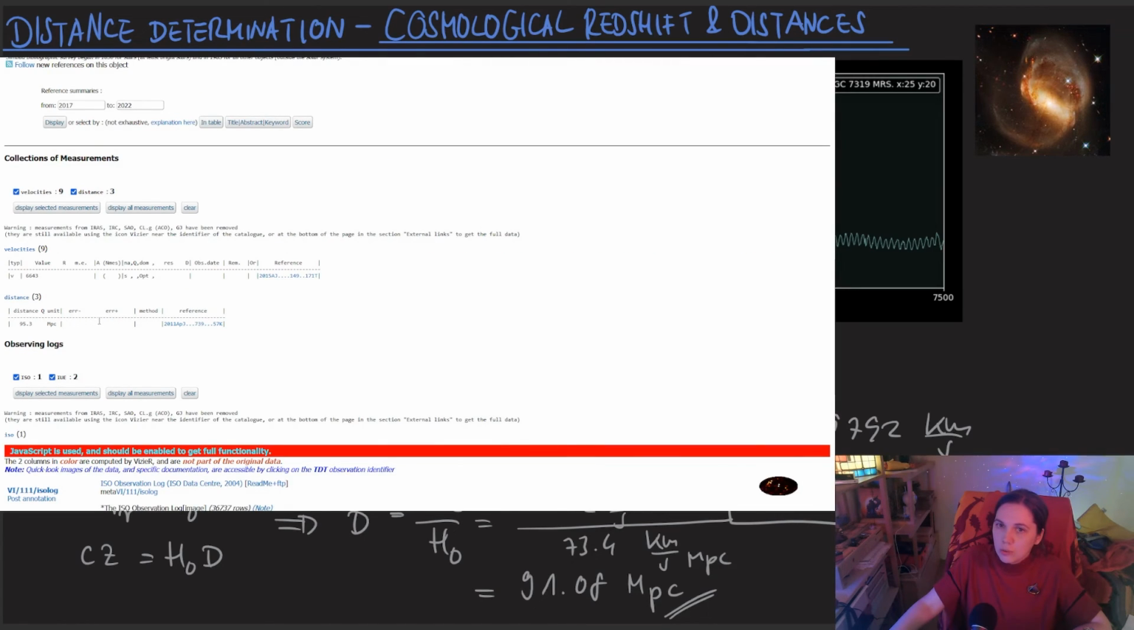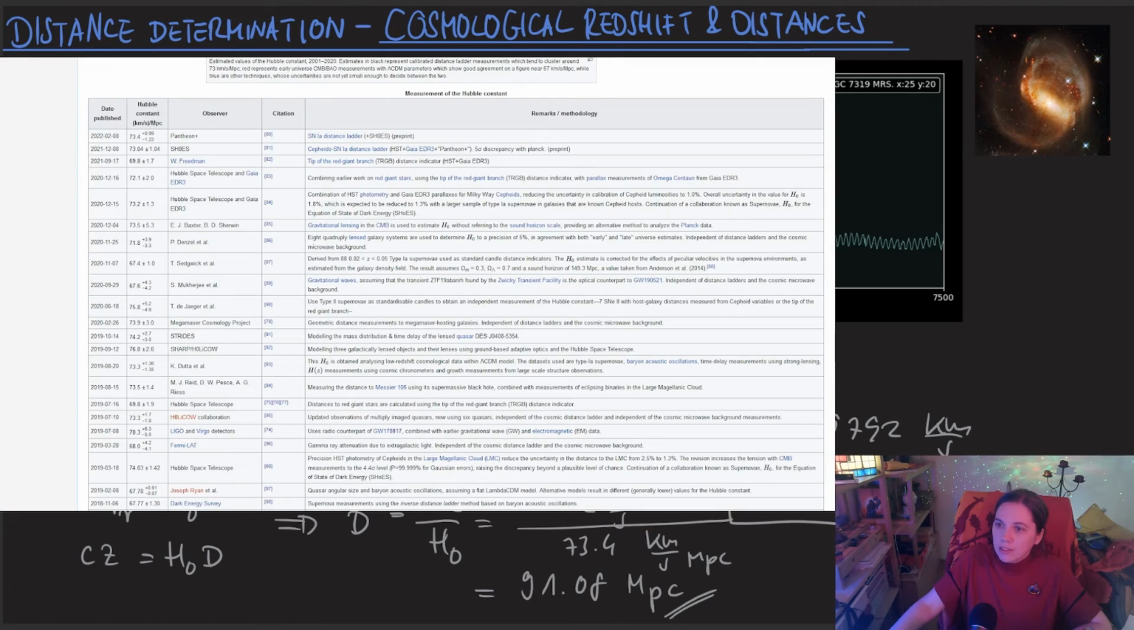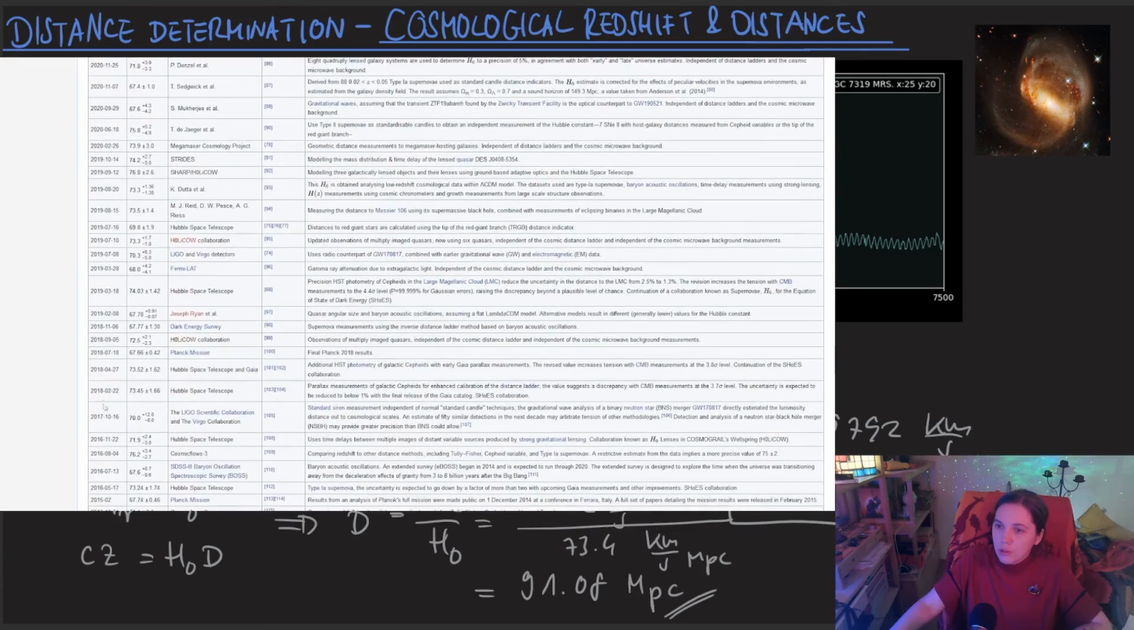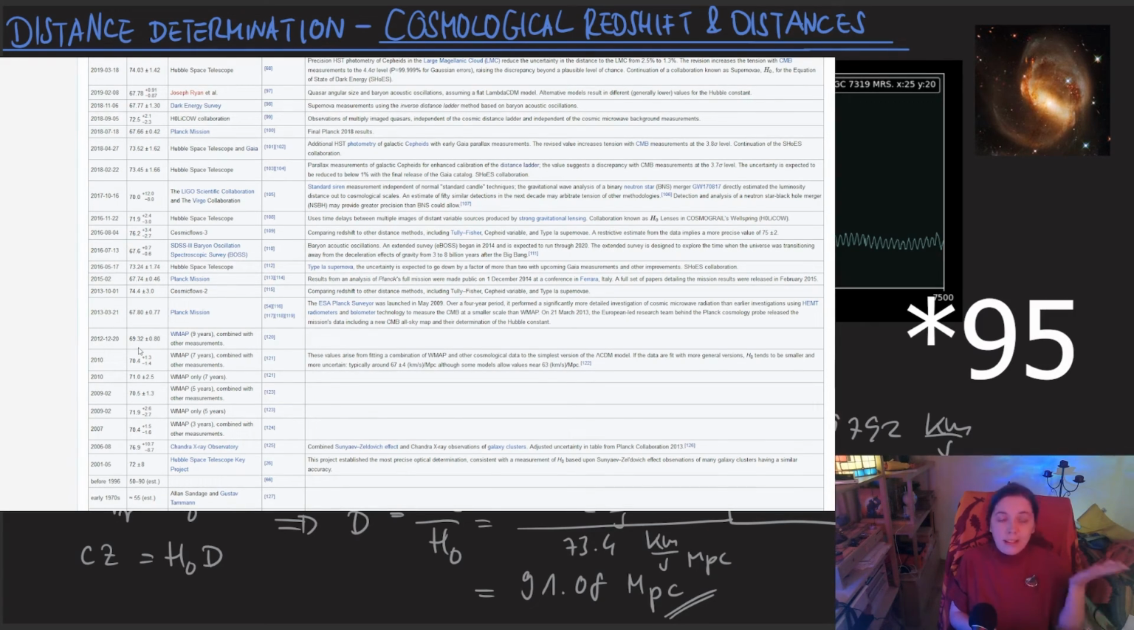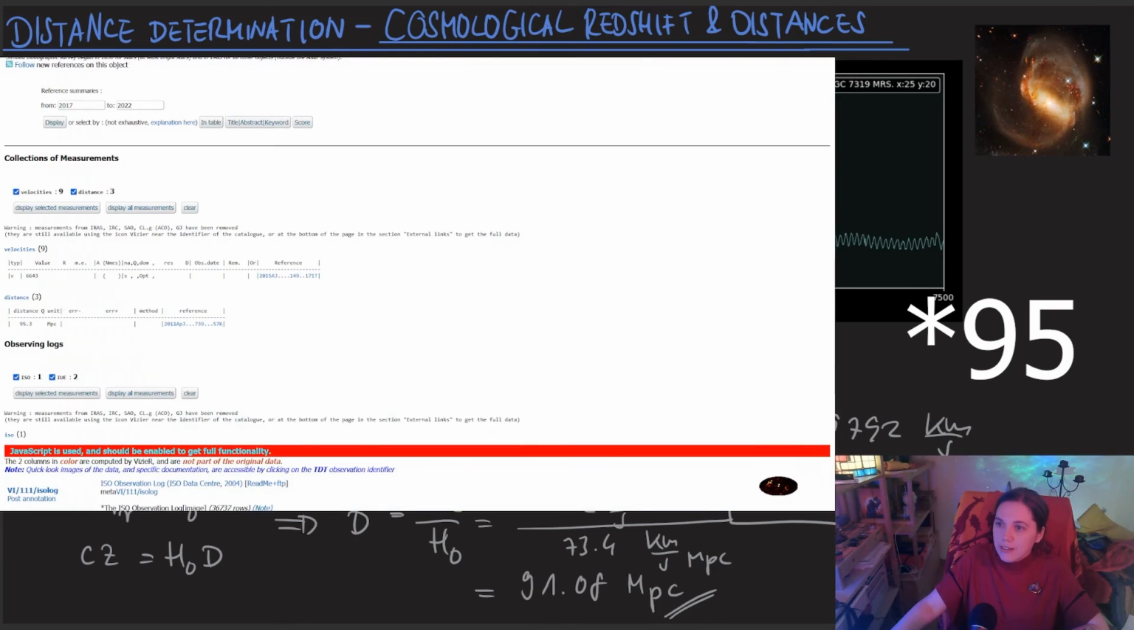In 2011, they probably used a different Hubble constant. What was the Hubble constant in 2011? Like 70 or 69. So what if we calculate this with 70 instead? 59. What do you know? If we use the Hubble constant of 70 from around 2010, we get the same result as they got here, 59 megaparsecs. But because the Hubble constant changed, we are having a different result.